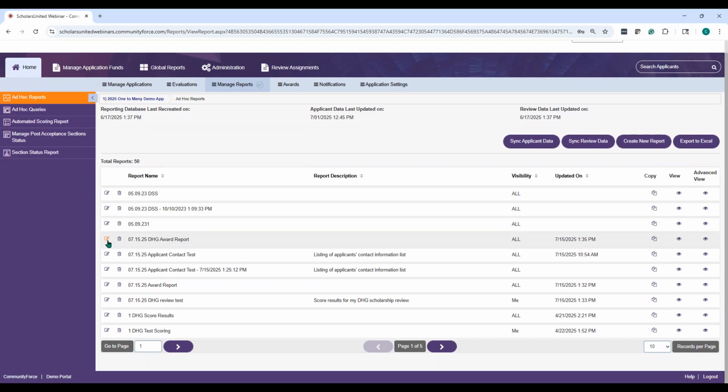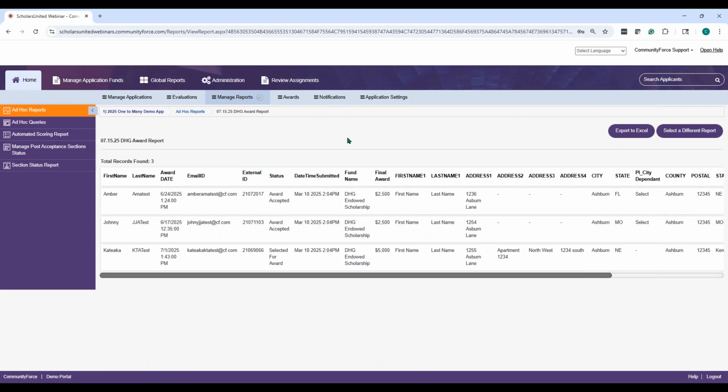Oh, there it is. I just didn't see it. Okay, so now I'm going to come over here and hit the view. And now you're going to see now I'm only seeing that DHG information. So that's how you would do the awarding and filtered for just that specific report. So that is it for the ad hoc report.